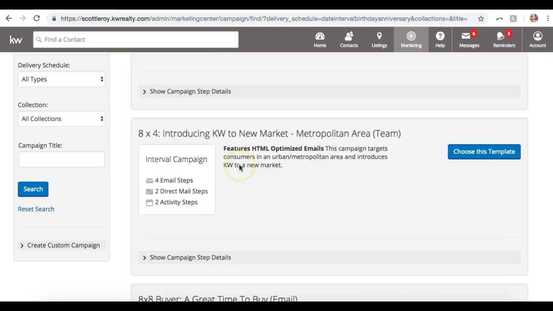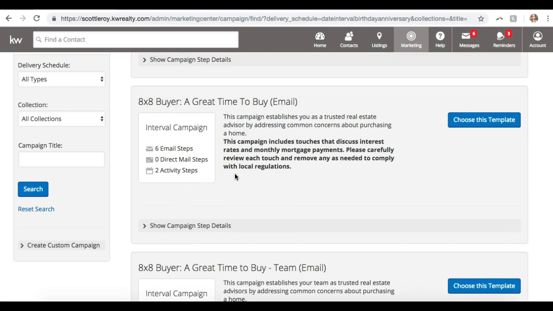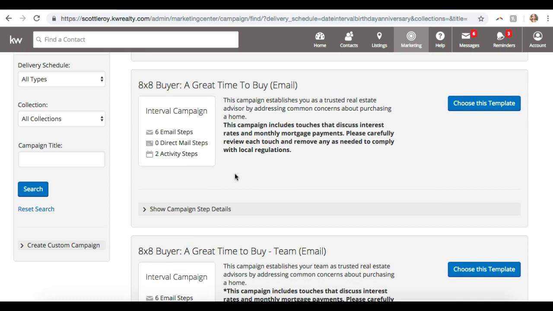Here are some more 33 touches, and now we're in our 8x8. So 8x8s are the more aggressive campaigns. You don't want to set just anybody up on here. These are really for clients that you want to pursue more aggressively. So people who are looking to buy or sell now. These are only for buyers or for sellers. Like I said, you don't want to just set up your SOI, your family and friends on here, because it's not really going to make sense to them.